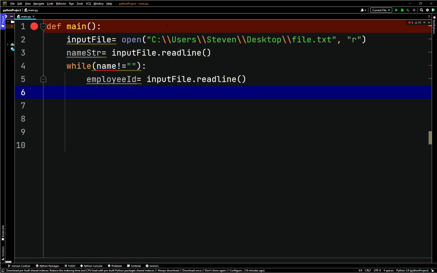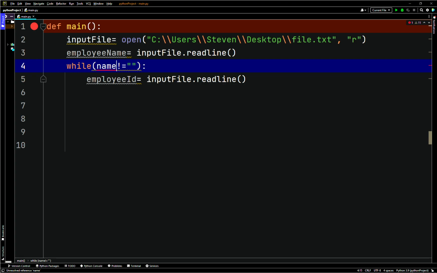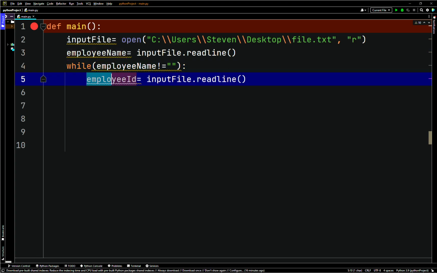Actually, this should be employee name. It doesn't really matter, but I'll change it just to keep the same convention as the last video that we made. So we'll say employee name here, and here we'll call employee name again. While employee name does not equal an empty string, same idea, then employee ID would be the next line. So if there is something in the file, then we're going to continue into the file. That's all that it's saying.